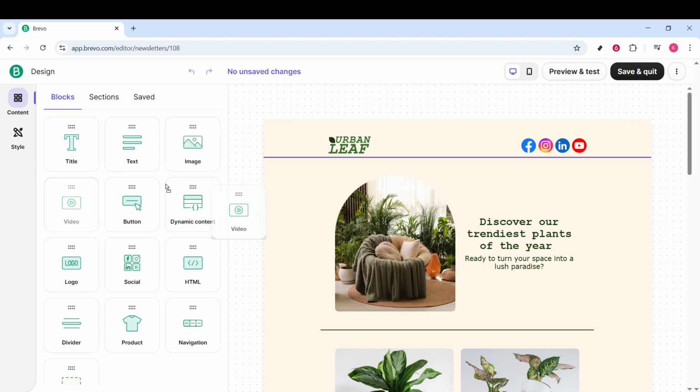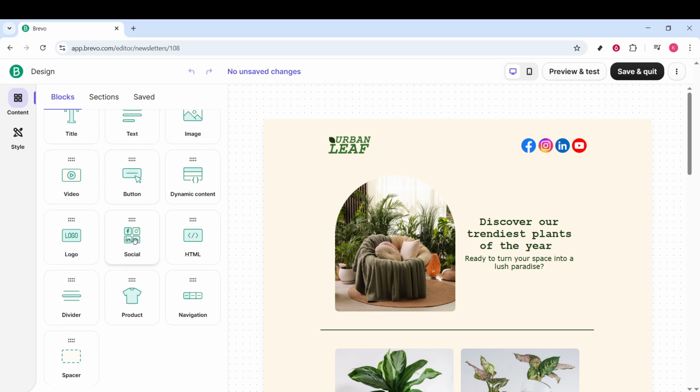Once your template opens, you will see the email body in the main area and a panel on the left with content blocks. This is where the drag and drop feature comes in. Drag and drop blocks from the left panel into the email body. Click and hold a block, move it to the spot where you want it to appear. Then release to place it.